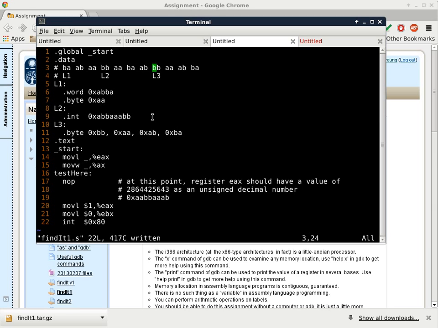Right. So are there any questions at this point about the memory layout? Now, at this point, if I were to do the homework assignment, I would use GDB and verify that this is actually how memory is organized.